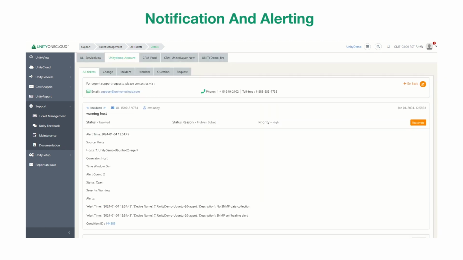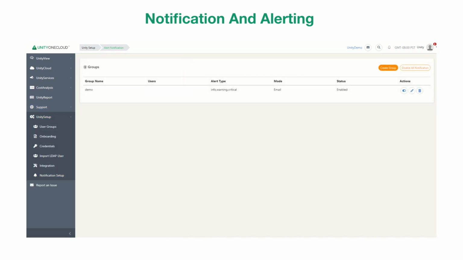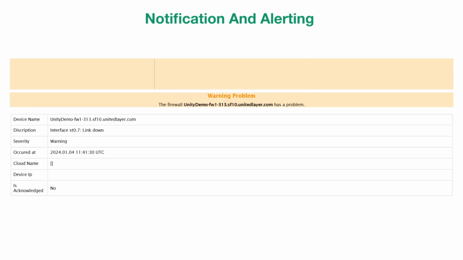UnityOne allows users to send notification to specific recipients. Users can categorize alerts based on severity levels, example critical, warning, and informational, to prioritize responses, and common methods include email and SMS notifications. Here, we are demonstrating email notification as a test subject. Users will be able to see an email notification like this on their emails once the notifications are configured.